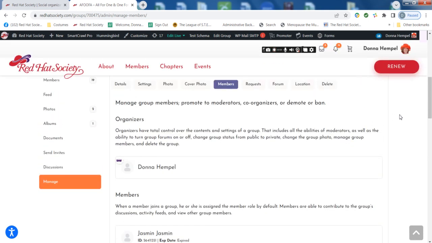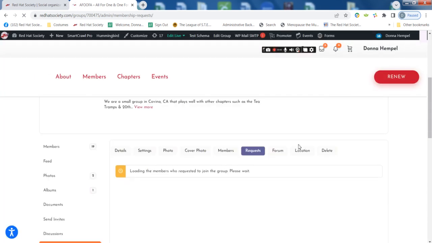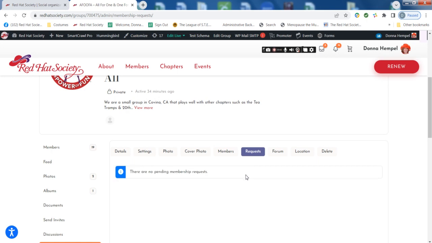Now, queens, if you've got requests that you've sent out and are wondering whether or not ladies have responded, these are where you're going to check where your requests are. Currently, I don't have any requests for me at this time. If I did, I would have a list down here of the member and either accept or reject them. So you have an opportunity to do that.